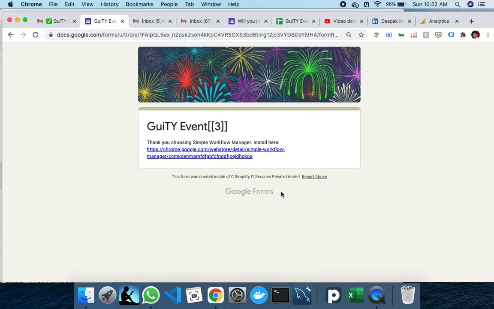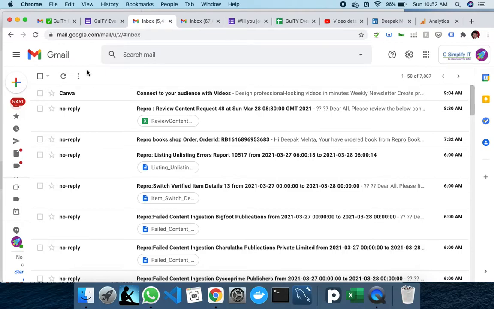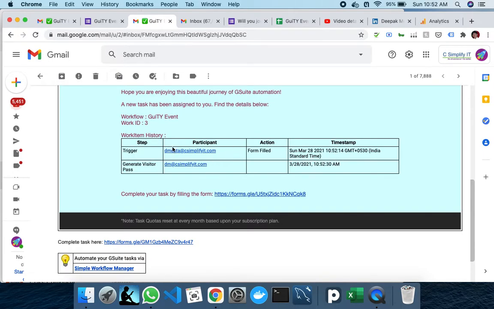So as you know, as per our flow defined here, now the workflow will move from trigger point to generate visitor pass. And to generate visitor pass, in this particular case I have written an email ID to which it should go. So it will go to dm at the rate c simplify id. So let's see if we have received it here. This form is processed or not. Yes, it is processed. You can see workflow has come. So this was filled in by D Mehta at the trigger point, and now it is with me.